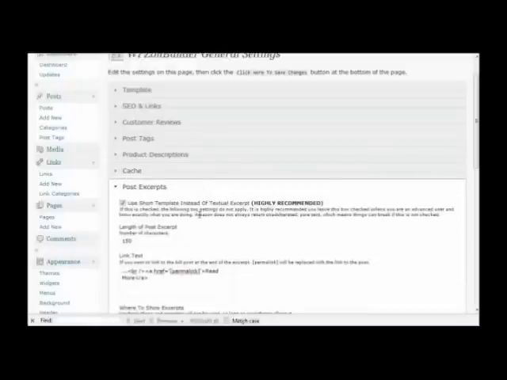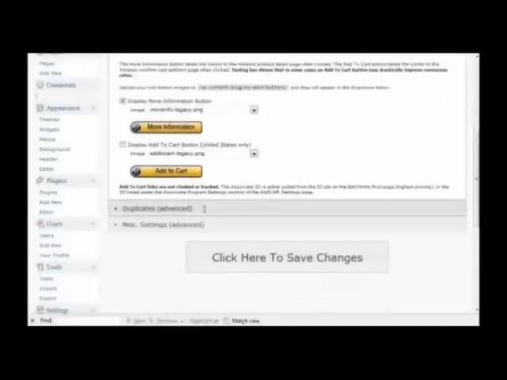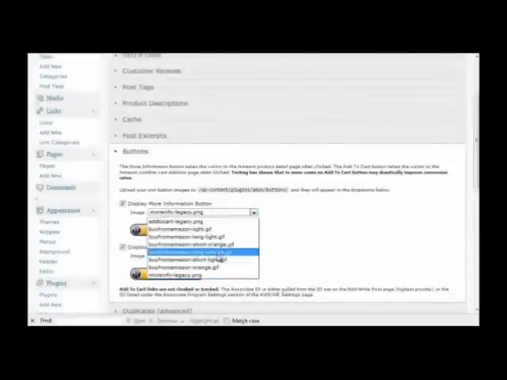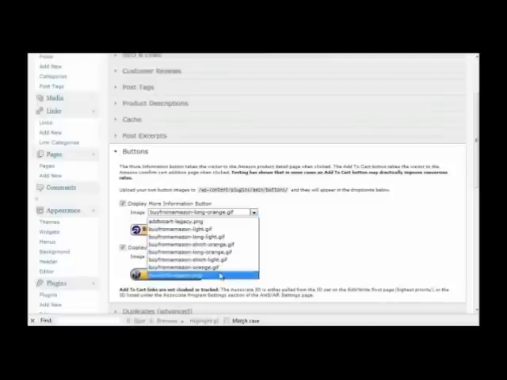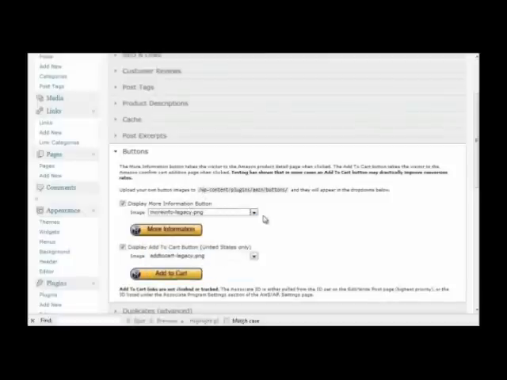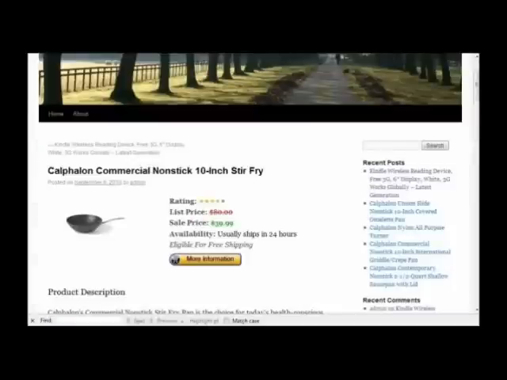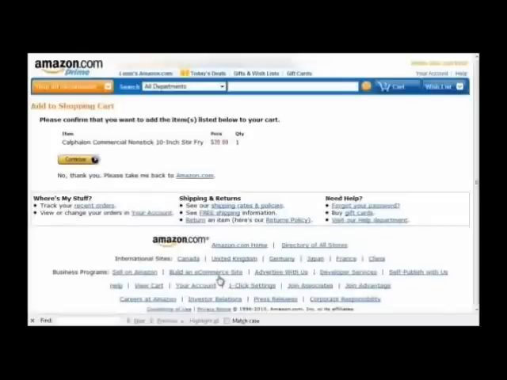Then we have settings for post excerpts, where to show those, buttons, and you can enable an add to cart button if you wish. You have many buttons to choose from, and you can upload your own buttons and they'll appear in this list. I'm going to enable the add to cart button and show you what that does. Now visitors to your site will see both a more information button and an add to cart button, and clicking the add to cart button will automatically add the product to their shopping cart on Amazon.com.